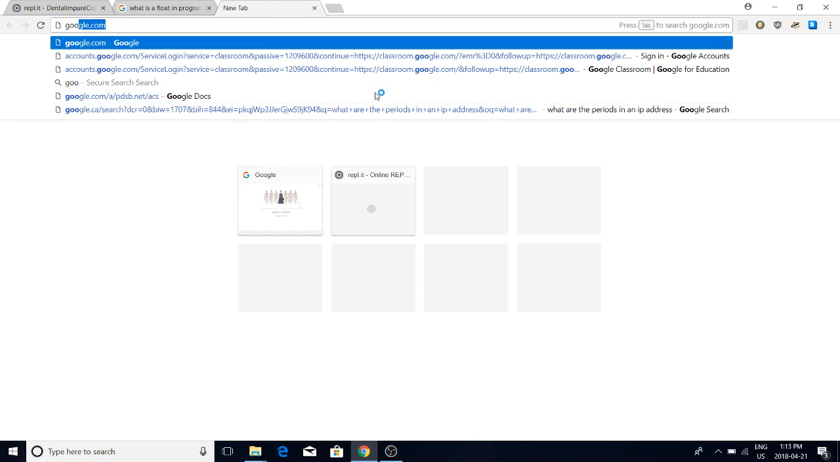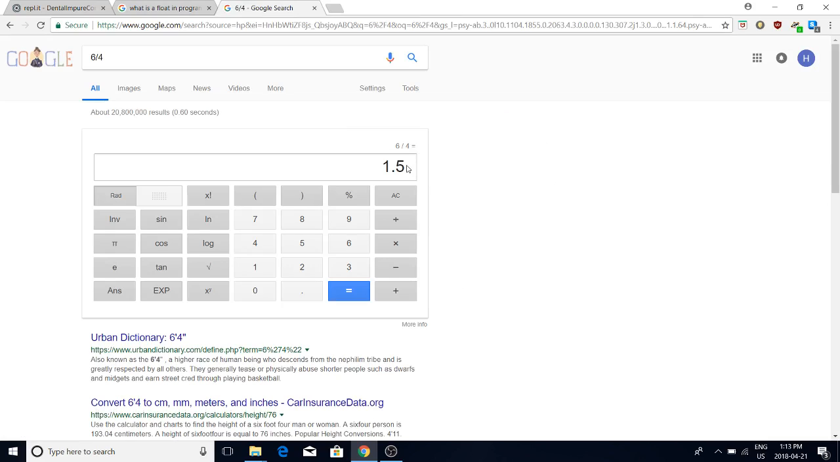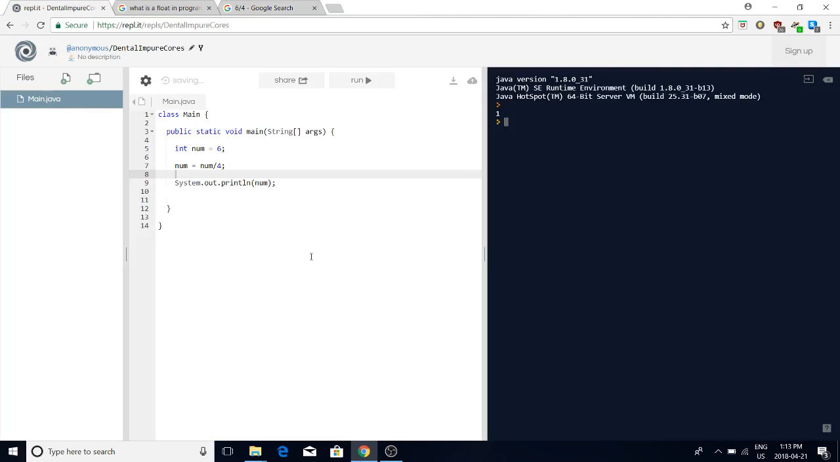So for example, if I go to Google and I do 6 divided by 4, you get 1.5. So what Java will do is round that down to a whole number because this is an integer. But if I made this a double and I made this 6.0, and if I did 4.0, then it'll keep it as 1.5.